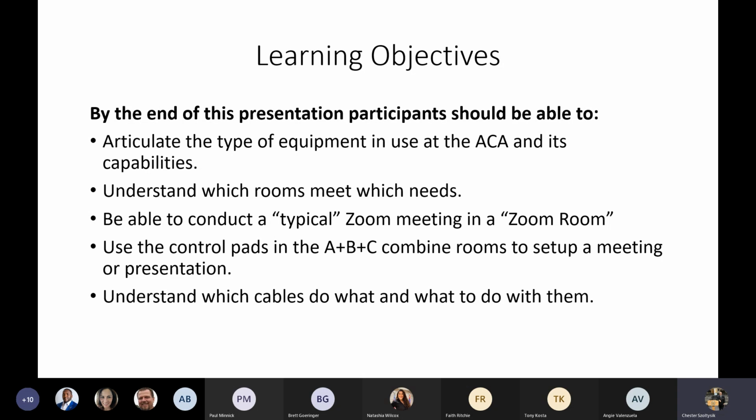We'll talk about some of these configurations and what they mean. And I'm going to point out some of the pitfalls that people run into in meetings when it comes to cabling and how we can avoid that.